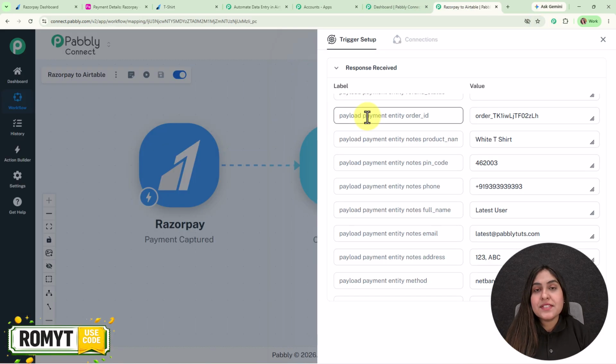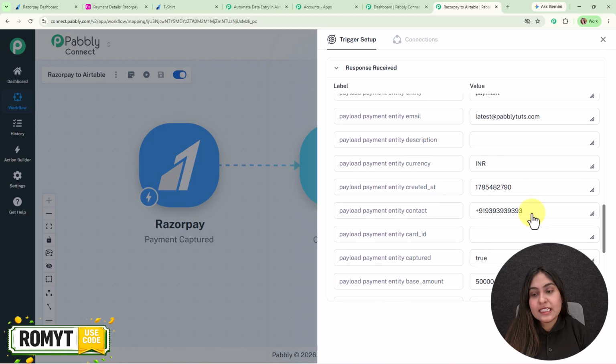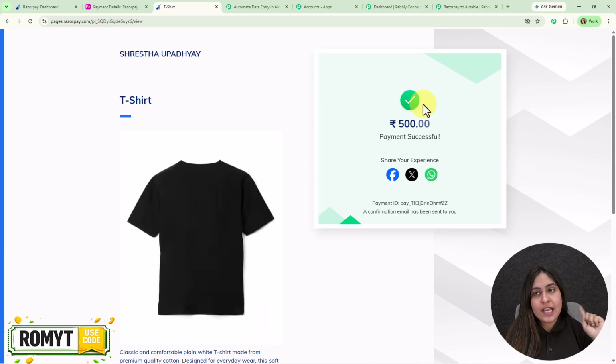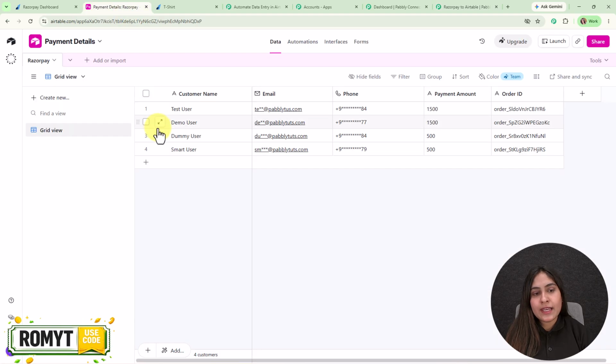And you can see we have successfully received a response over here where we have received all the payment and order details. So here you can see the amount that we have received is 50,000, whereas the purchase that was made is for 500. That means we have received 2 extra zeros after decimal as well without any decimal over here. In that case, we need to extract the exact amount to add that detail into our Airtable as a new record.